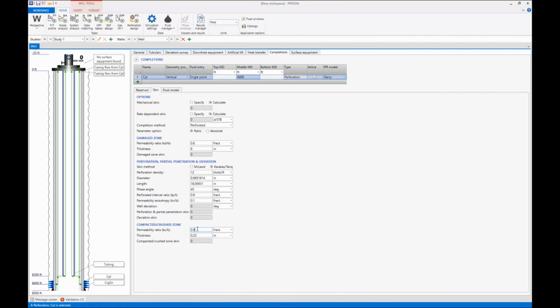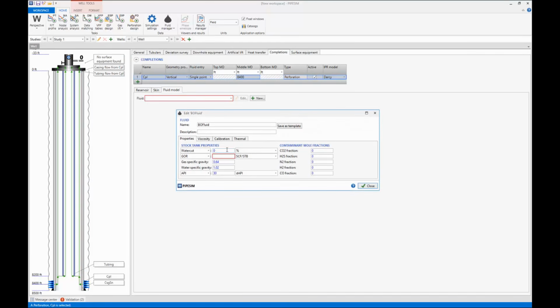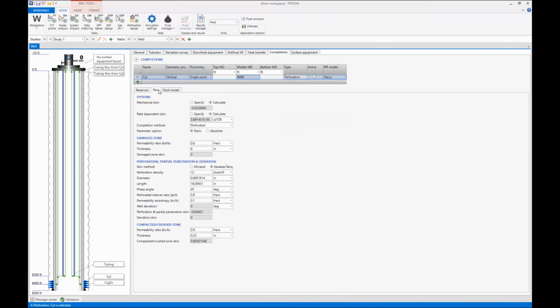A fluid must be defined for the skin components to be calculated. We will define a black oil fluid on the Fluid Model subtab with the following properties: a water cut of 0%, gas-oil ratio of 500 standard cubic feet per stock tank barrel, gas-specific gravity of 0.7, and API gravity of 32 degrees. We leave all other fields set to their default values. Returning to the Skin subtab, we observe that the mechanical skin has been calculated as negative 0.653 and the rate-dependent skin as 3.89e-5.